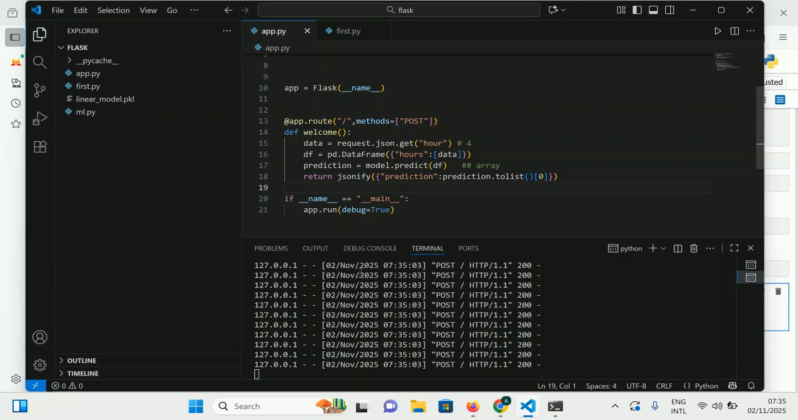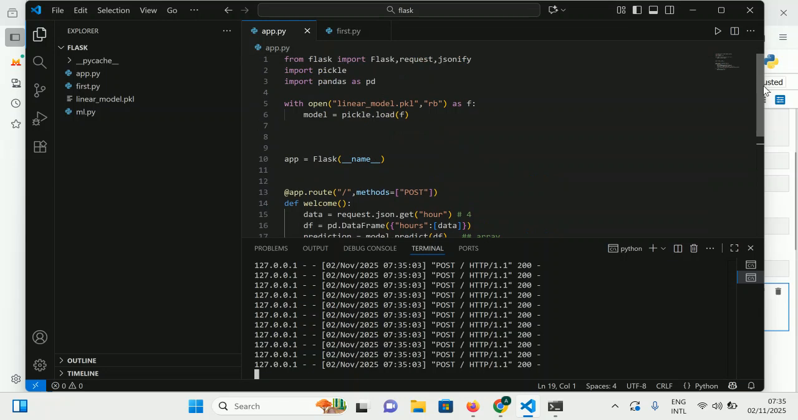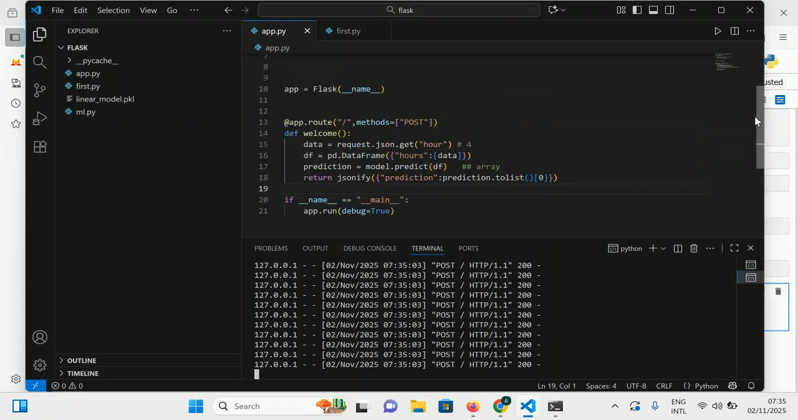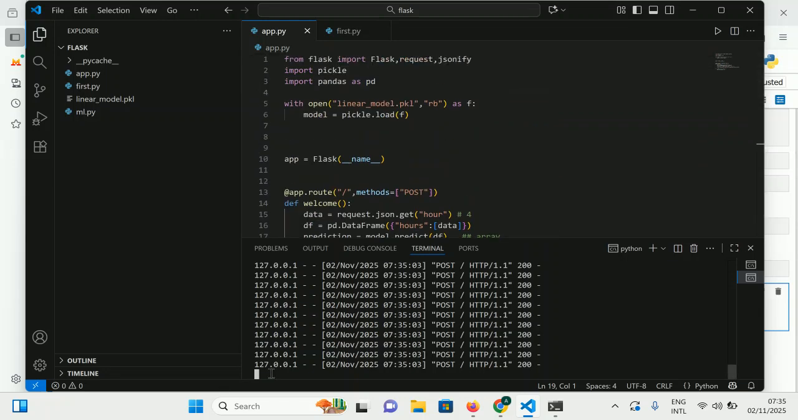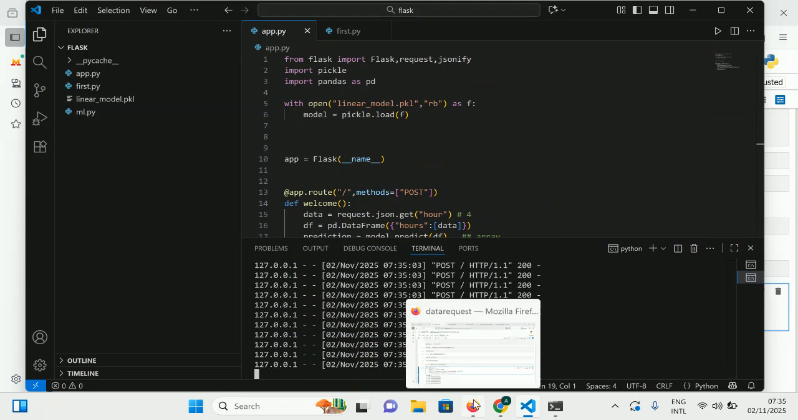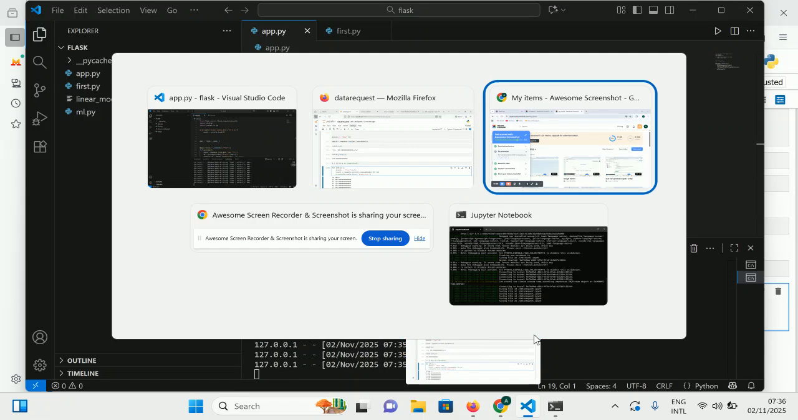So the essence of this lecture is just to take you through how to actually create an endpoint for your ML project using Flask, and how to run it on your local machine. So thank you so much for joining. And if you have any question, you can just drop it. Thank you.